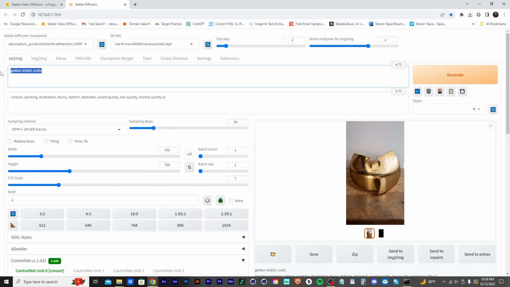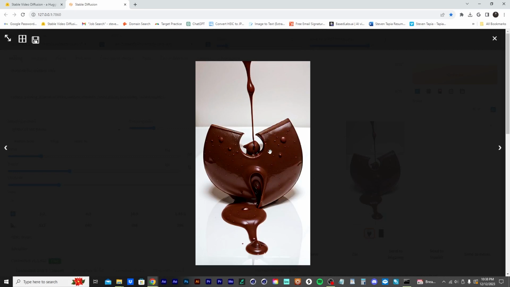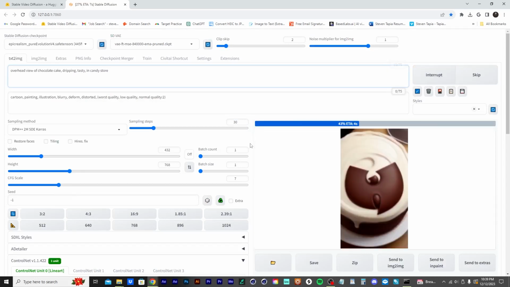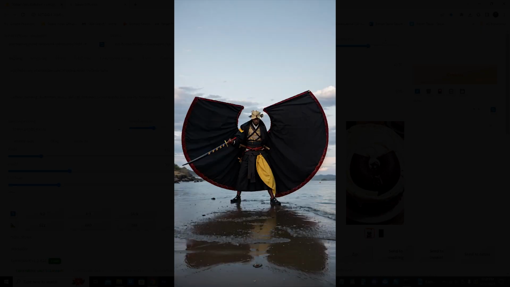Let's go chocolate bar. Dripping. Tasty. Look at that. That's awesome. You can high-res fix that. You get something looking awesome. Let's say overhead view of chocolate cake dripping. There you go. The Wu-Tang logo on top of a cake. That's awesome. All right. Hopefully this helps.